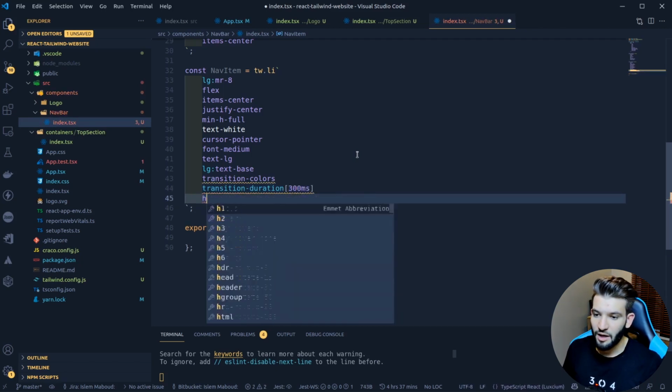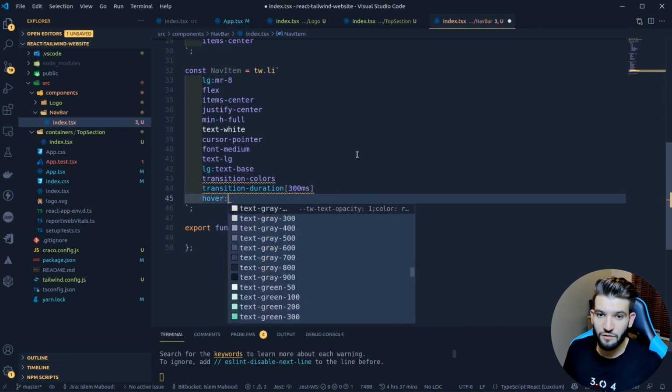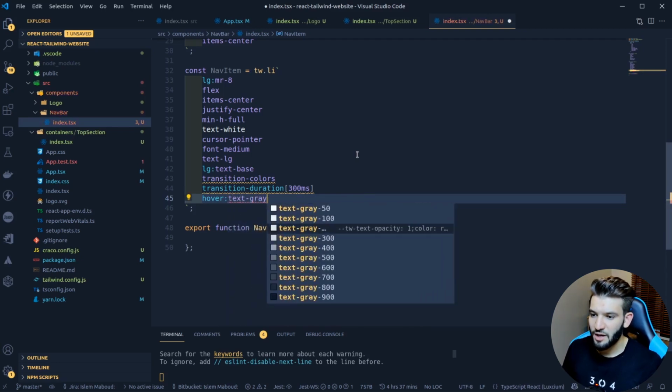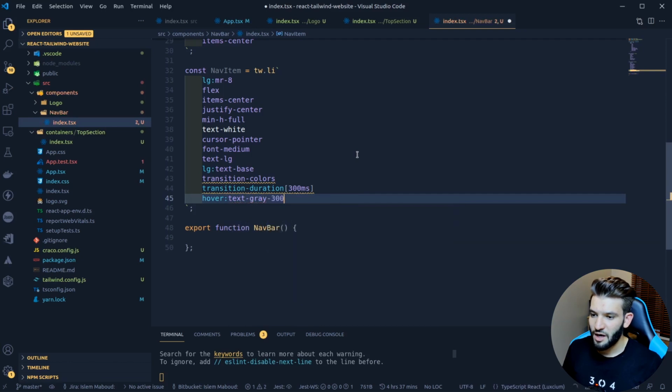Okay, I can do actually a hover effect as well, and this will look absolutely good. So what I can do about this is actually you can say, for example, text gray, and let's say I want to do a hover effect.